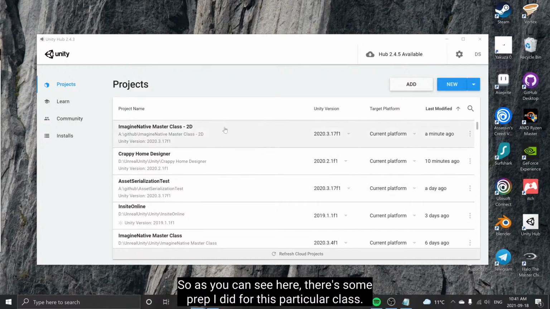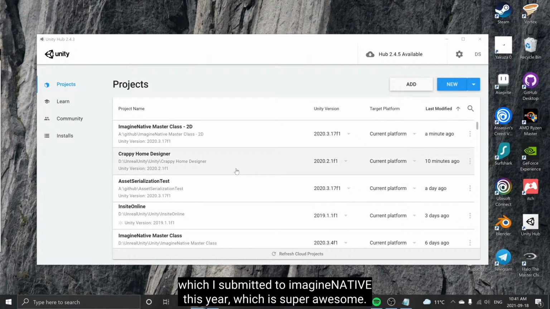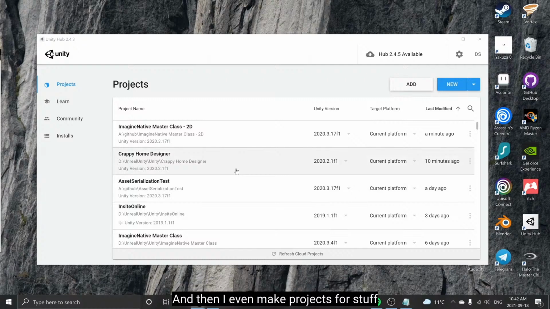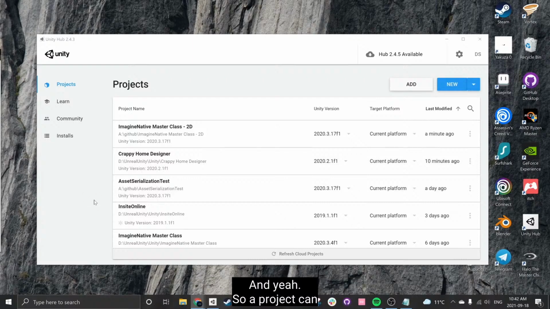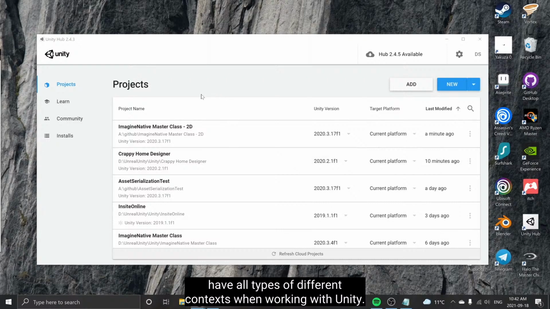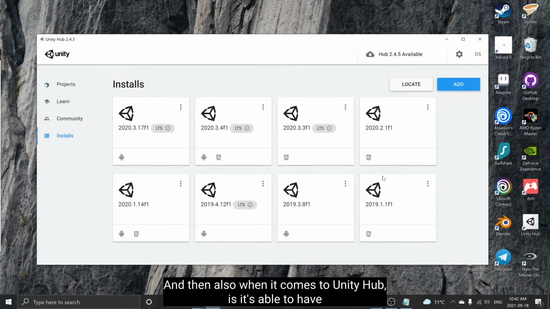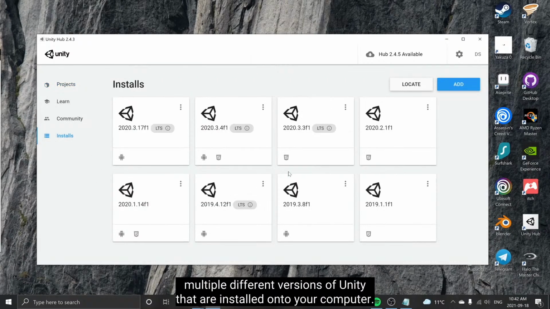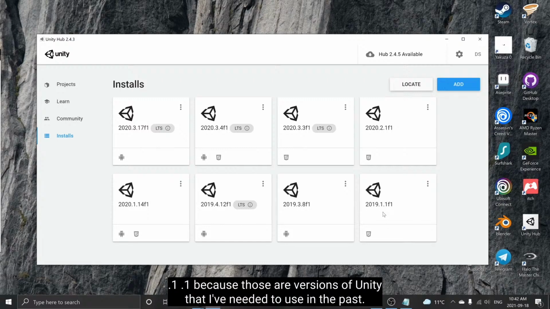As you can see here, there's some prep I did for this particular class, and then I have Crappy Home Designer, which I submitted to Imaginative this year, which is super awesome. And then I even make projects for stuff that's as specific as an asset serialization test, which is just something technical that I'm trying to learn. So a project can have all types of different contexts when working with Unity. Also, Unity Hub is able to have multiple different versions of Unity installed onto your computer. In my case, I have 2020.3.17 all the way back to 2019.1.1 because those are versions of Unity that I've needed to use in the past.